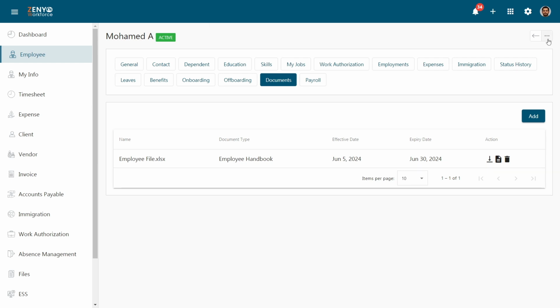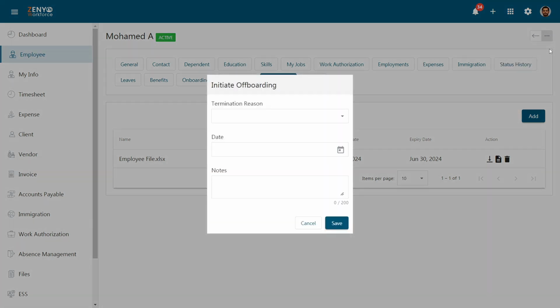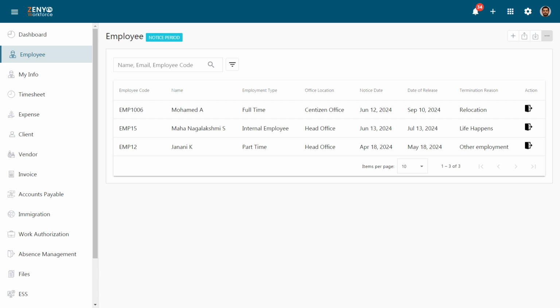Clicking the three-dot icon at the top allows you to access various actions. To begin the process of offboarding an employee, choose the Initiate Offboarding option and select the termination reason, date, and note. Click Save. The employee will then be moved to the notice period list.